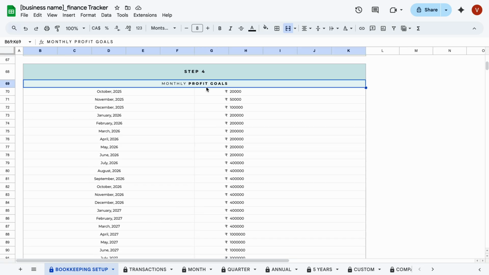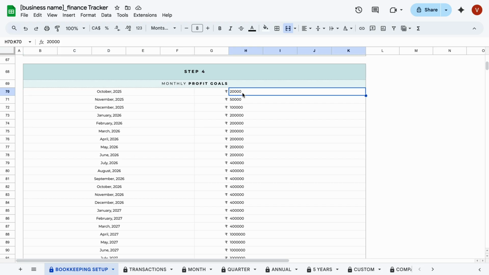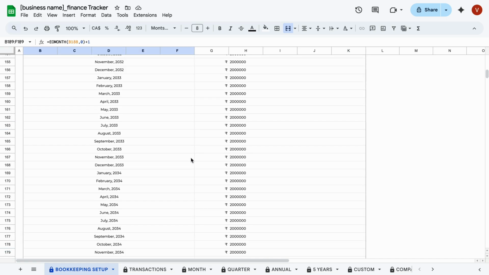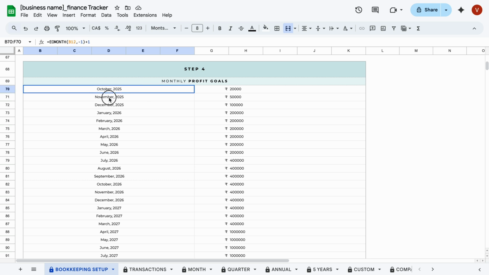If you scroll further down below, you'll come to step 4, which is your profit goals. So here you can simply type in the ideal profit goals that you want to have for every month. We have provided 10-year data for you. So if you want to have consistent goals, if you want to keep on increasing, just put in whatever you have, and the sheet will calculate your performance accordingly basis the goals that you've put in.